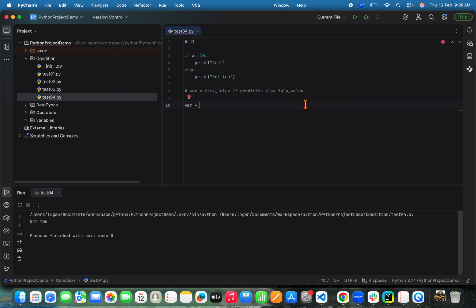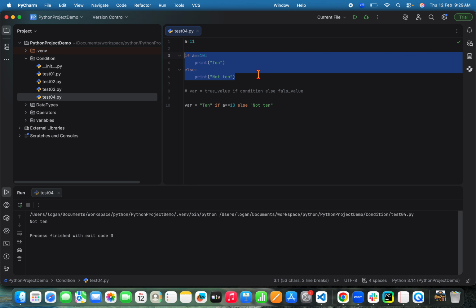So variable is equal to, the true value is 10. Let me put 10 here and then if a is equal to 10 else not 10. Is it clear? The same program, whatever I have written there, I have added here in this format. So what is going to happen? When the control comes to this line, it goes to the if condition and checks if the condition is true or false. If it is true, then it puts 10 in the variable. If it is false, then it gets into else and puts not 10 into the variable.